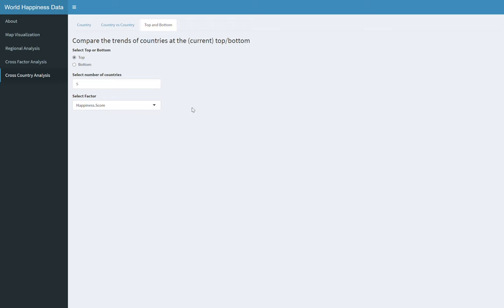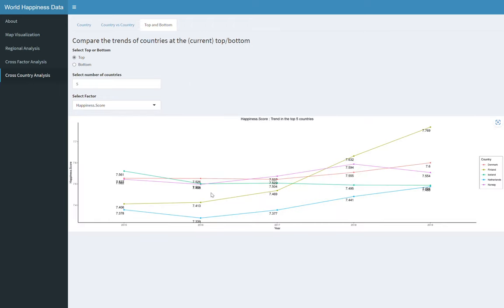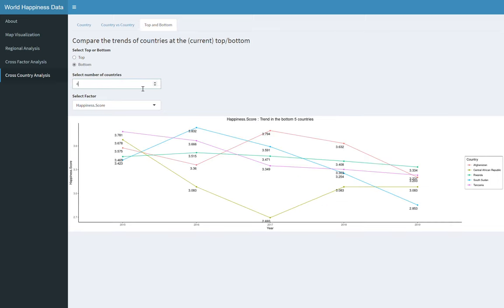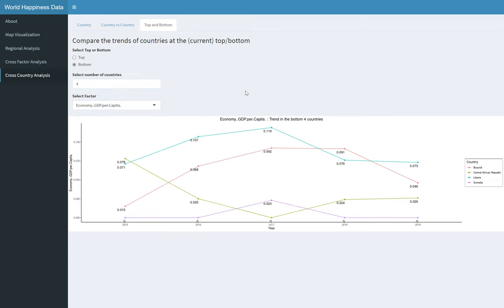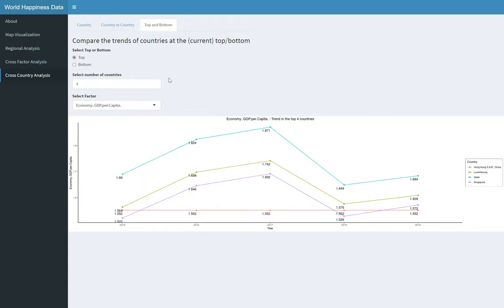And the final bit is top or bottom. If I don't want to see a specific country, if I just want to see in that year what the top 5% and the bottom 5% are, I can choose the radio button for top or bottom, and I can choose how many countries I want to see. Beware that the more countries you choose, the more cluttered it will get. I can just choose 4 countries over here and say I want to check the GDP per capita, the bottom four countries based on GDP per capita, and I can even check the top four countries on GDP per capita. So that is a top and bottom analysis.